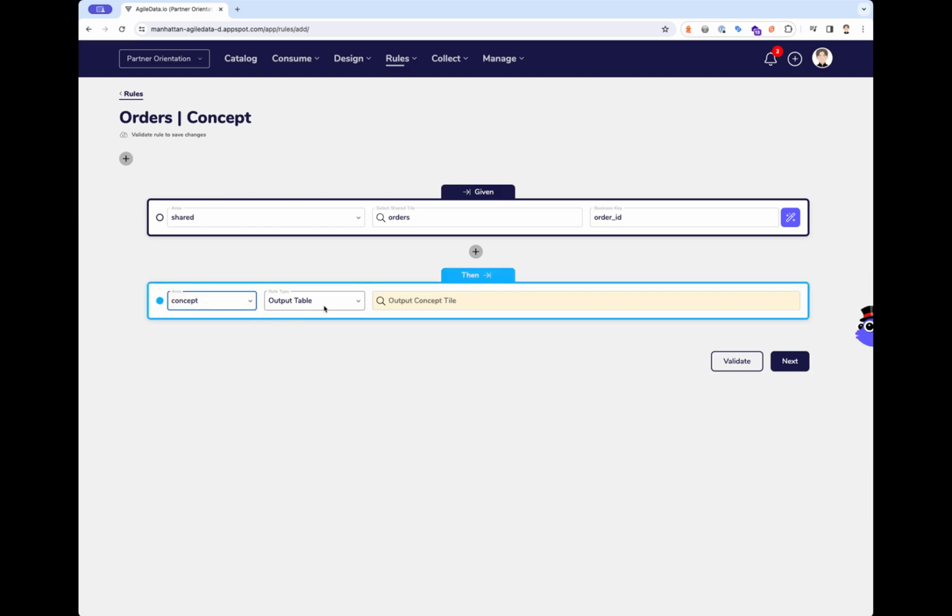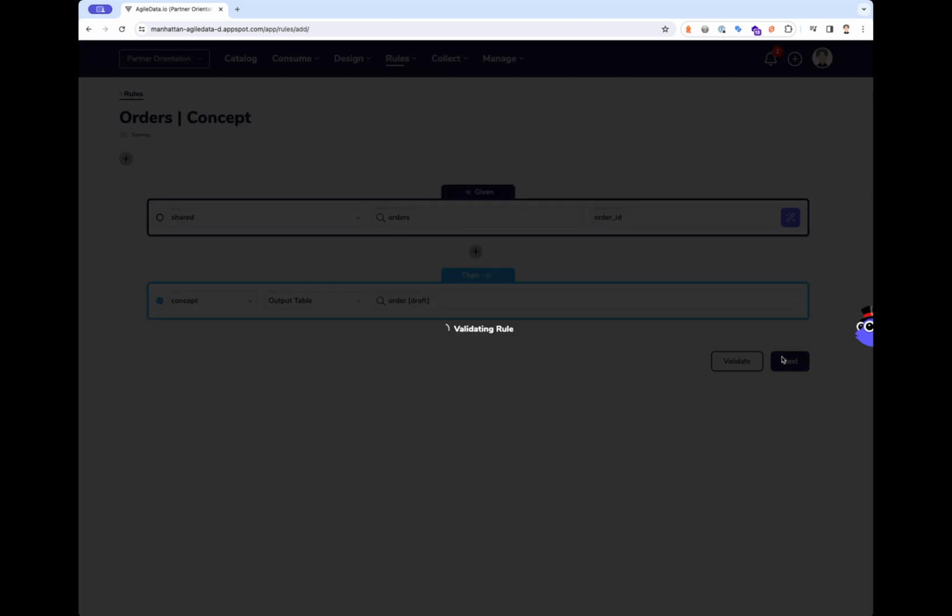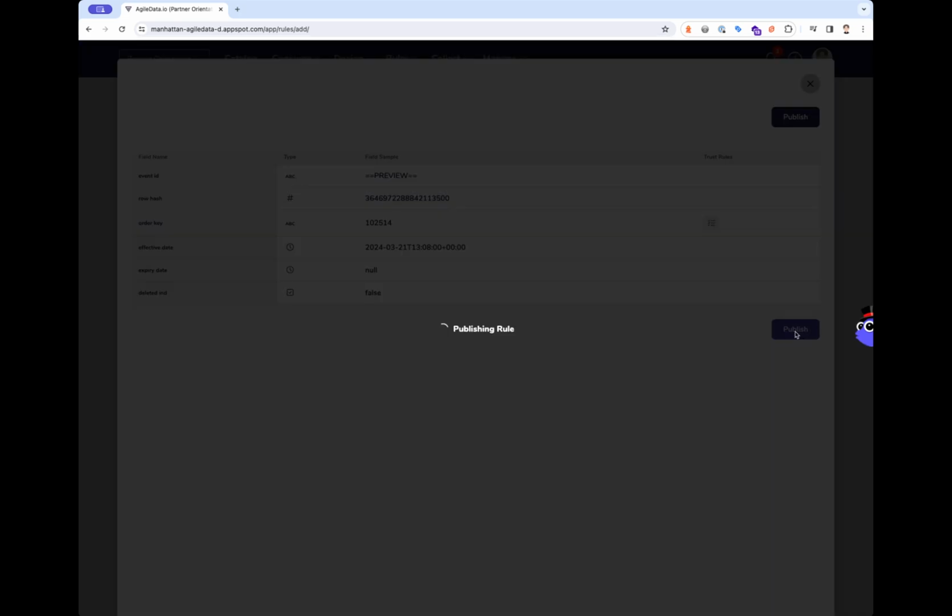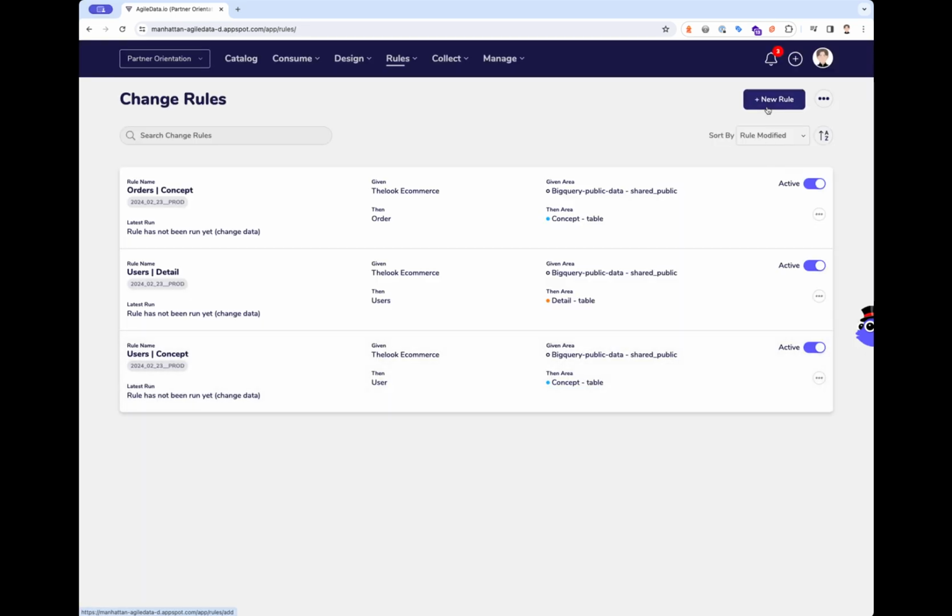I'm going to populate a concept, and the concept I'm going to populate is order, because I already created that as a draft tile in the topic canvas. Validate the rule, get back the preview. Once I'm happy with that, hit publish. That's just going to give me a list of order IDs. Now I need the details about those orders. So you can have a guess what I'm going to do next.